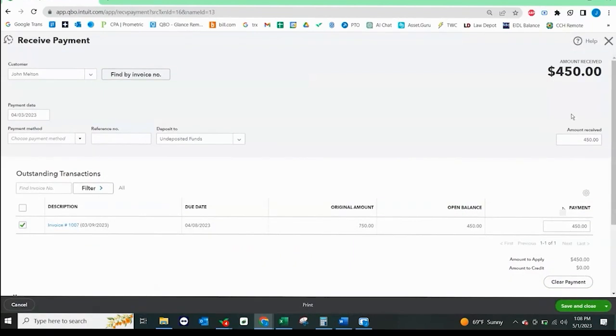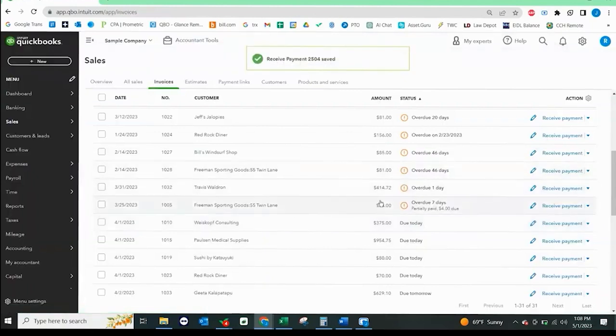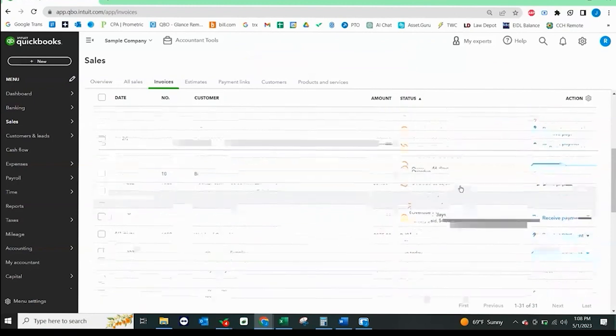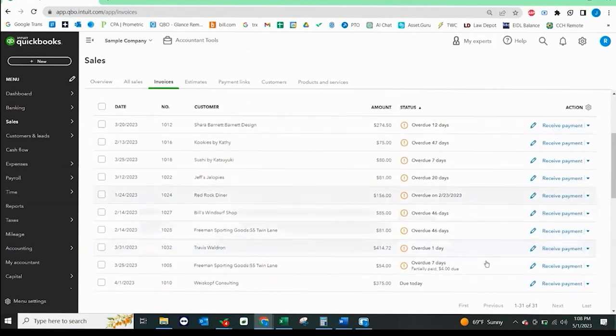Receive payment. It actually auto-populates the amount they owe, so that's good. $450. He gave me check number 2504. Payment method, you can put check. And then deposit to undeposited funds on April 3rd. Dates are important, reference numbers are important, and amount received, super important. Save and close. Okay, and then the last one is the difference of $179.15 from Travis.